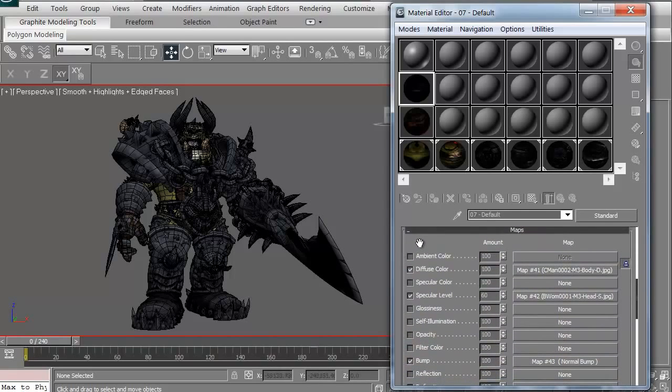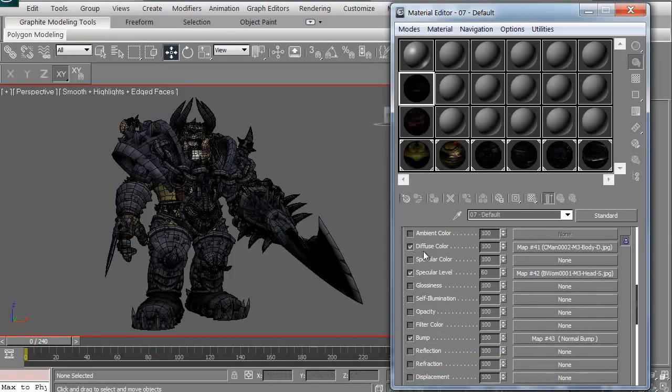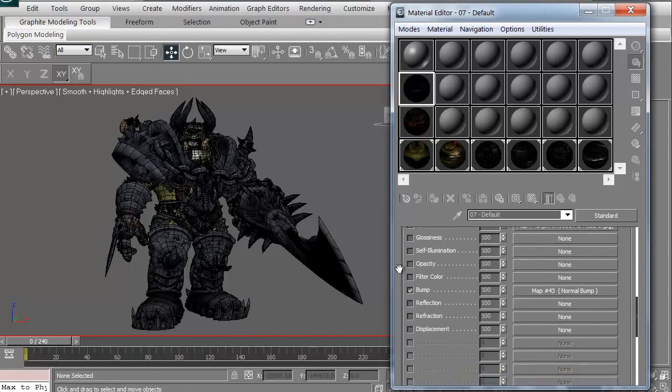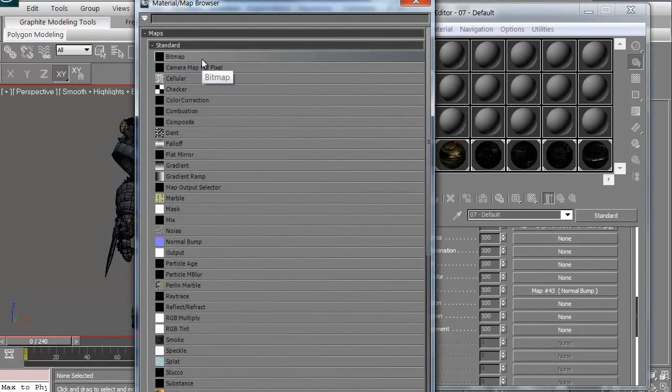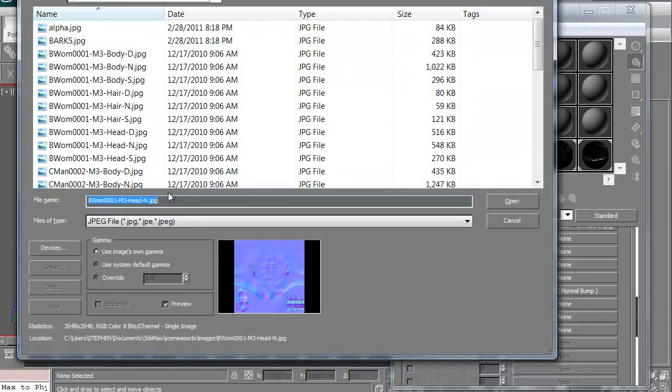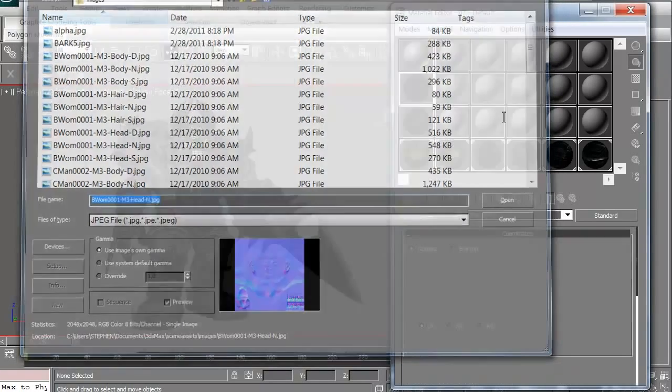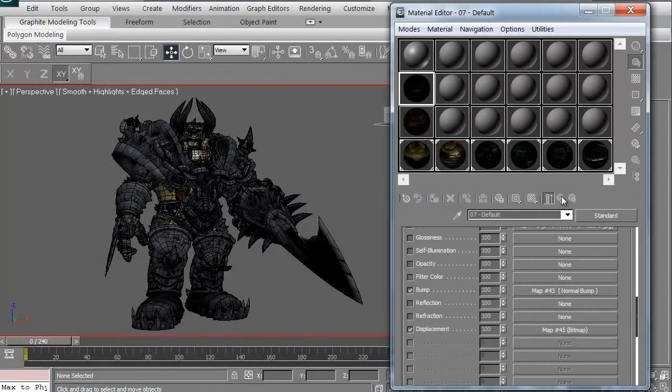Now, there will be times when you might have an opacity map. That would go in here. Or you can have an opacity built into your diffuse color. Okay. You can even do a displacement map. If you happen to have a displacement map, it would go here. You would select it, click on the bitmap, hit OK, and then navigate to wherever your displacement is. All right. It's pretty quick.